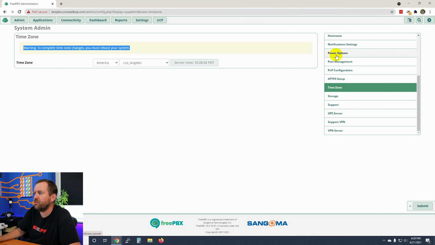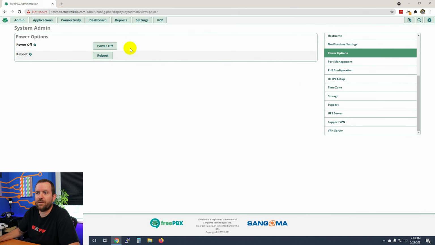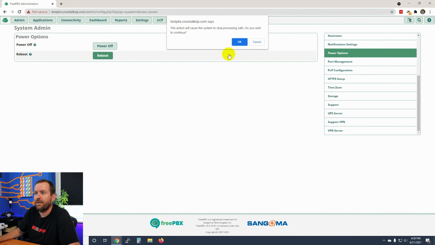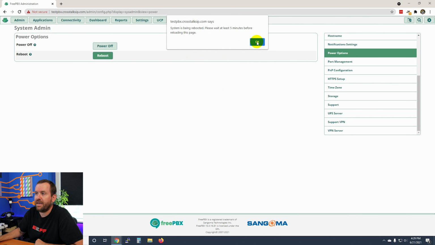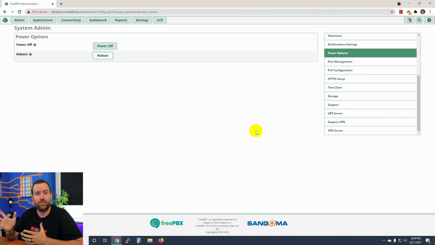We're going to come over here to Power Options. And then we have the option to power off the server or reboot. In our case, we're going to say reboot. This action will cause the system to stop processing calls. Do you wish to continue? Yes. Okay, then you need to type reboot and click OK. And if you do power off, you have to type power off and then click OK. So we're going to click OK and OK. And now our server is rebooting, and that is going to do it for this video.